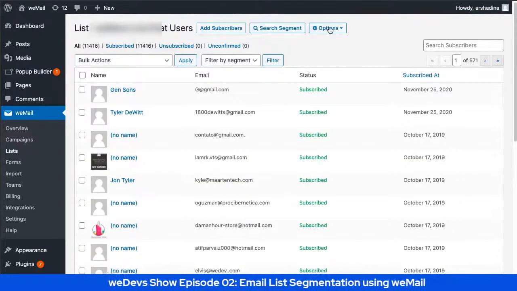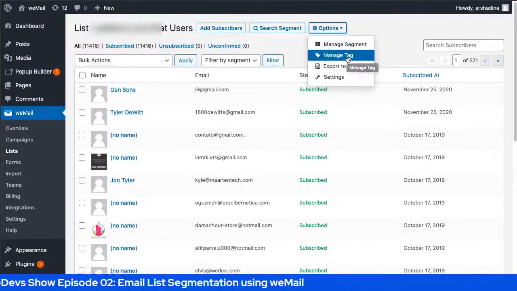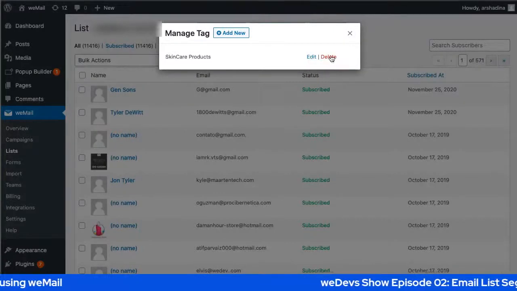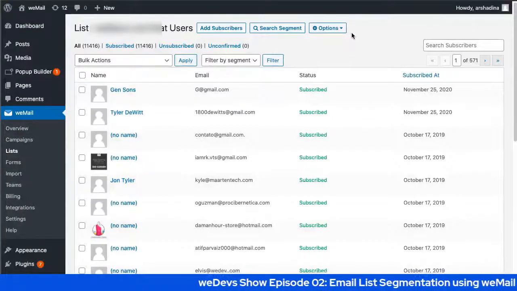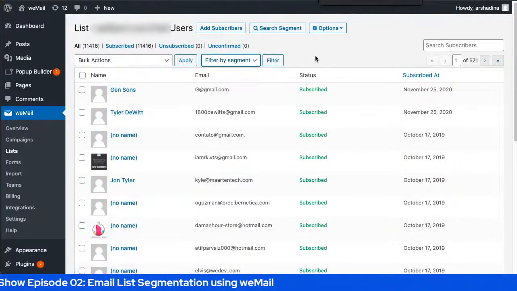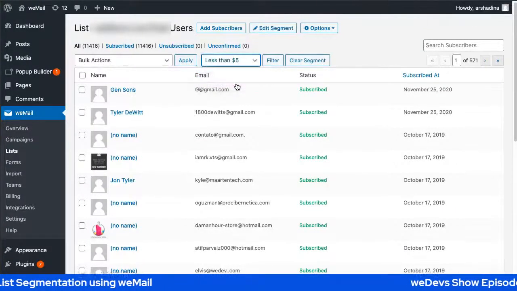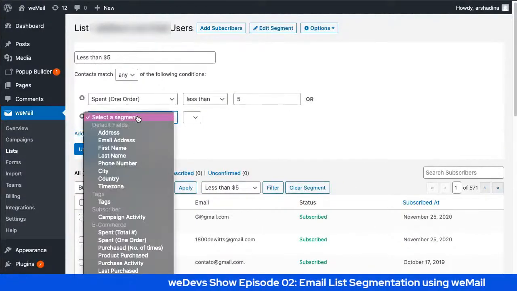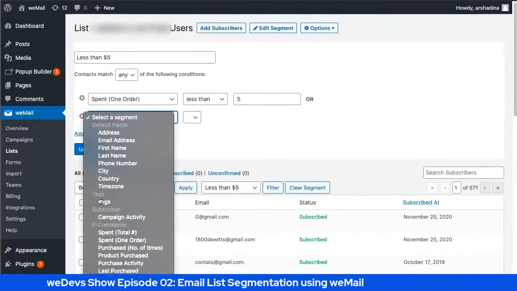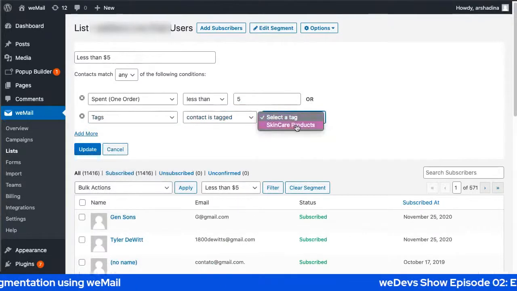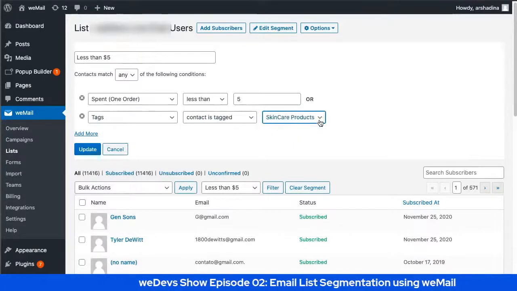If you want to update a tag, click on Options, then click on Manage Tag, then click on Edit to change the name or delete it to remove the tag. You can add a tag to an existing segment. So click on Filter by Segment and select a segment. Then click on Edit Segment and then click on Add More to add tags from the drop-down list. Then select the tag name you just set before and click on Update to save this segment.